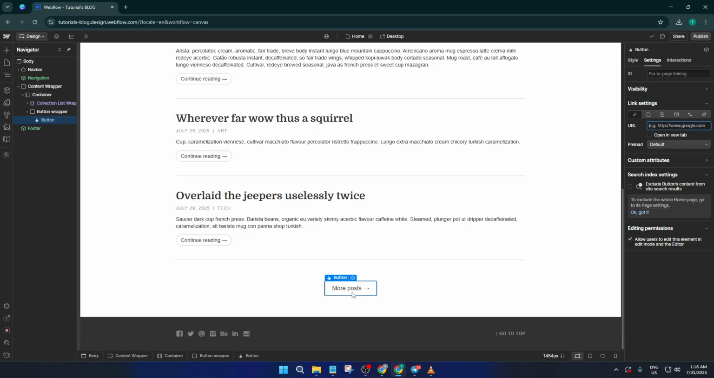So if you want people to click and land halfway down your About page, make sure that section on your About page has an ID set up. For example, maybe your About section has an ID like Team or History. You can double-check this by opening the About page, clicking on the heading or section you want to link to, and looking in the Settings panel for its unique ID. If it doesn't have one, just add it. Something short and memorable works best.